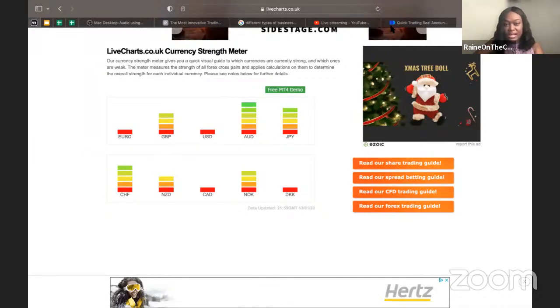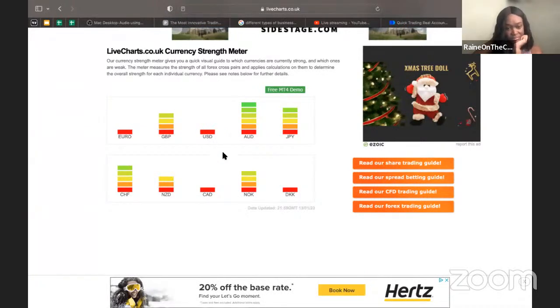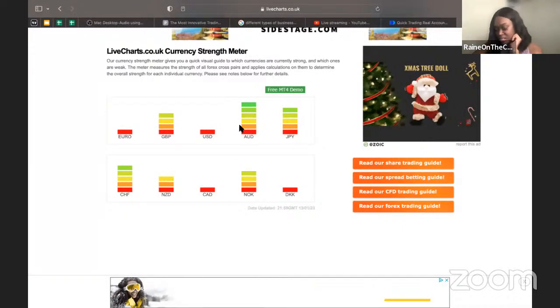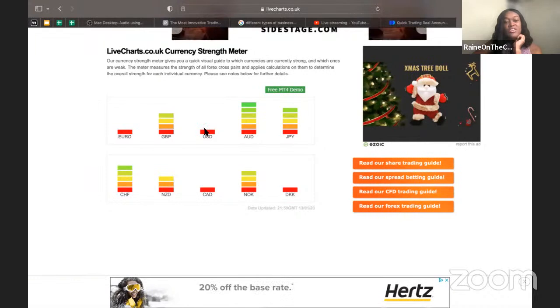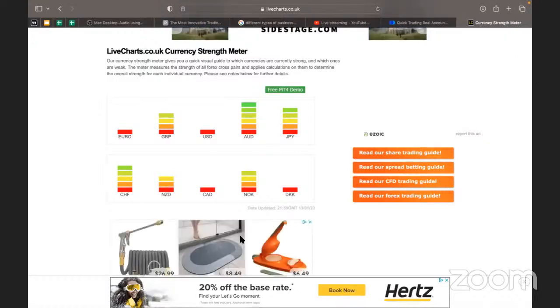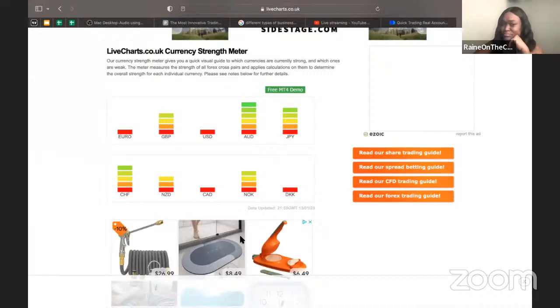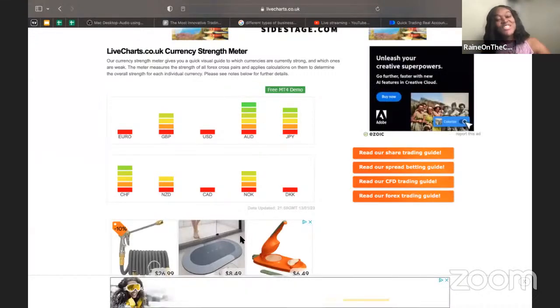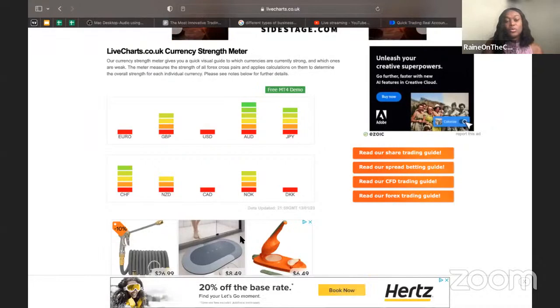So I have that information. I'm going to look at AUD, USD. Would that be for a buy or for a sell? AUD is currency 1, USD is currency 2. Would that be a buy or a sell? Sell. No. AUD is currency 1, USD is currency 2. When do you sell?